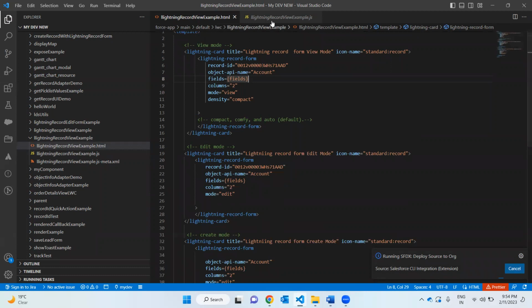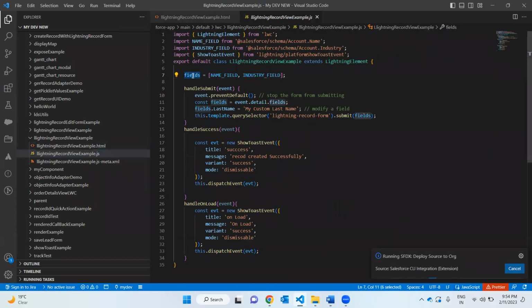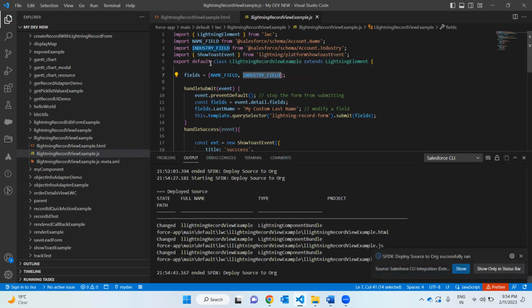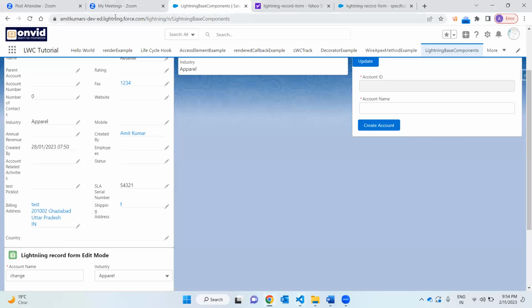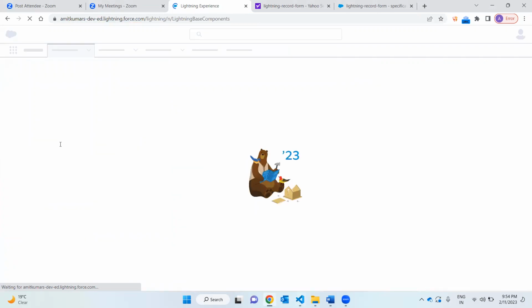So in the fields, what is fields? Fields is an attribute in the JS. We have defined fields. It is an array of fields. Which fields? Name field and industry field. Whatever field you want, you can specify here, whatever your requirement is. For example, I have taken only two fields. And when I refresh this page, now only two fields will come: name and industry.